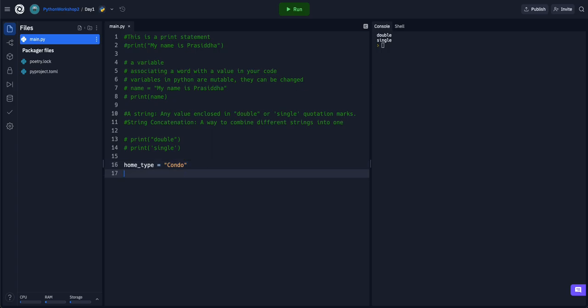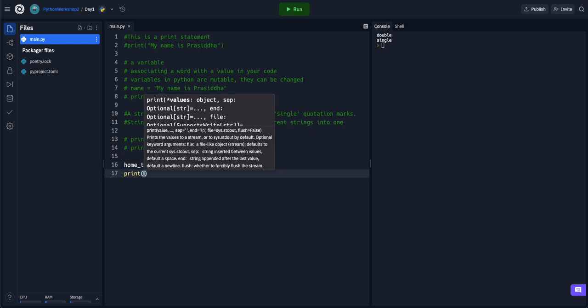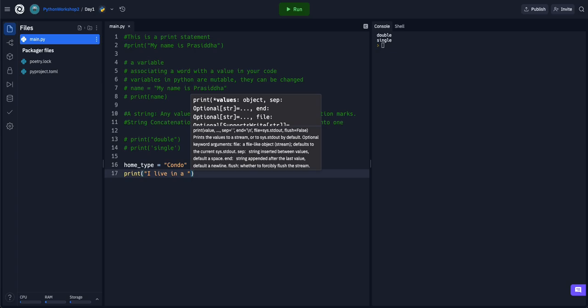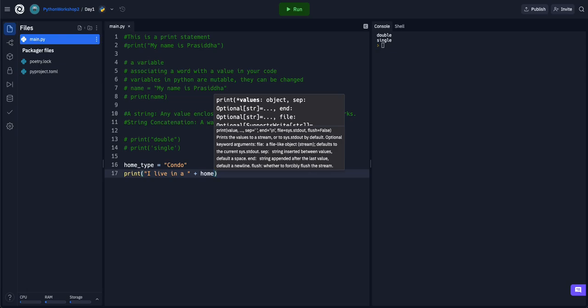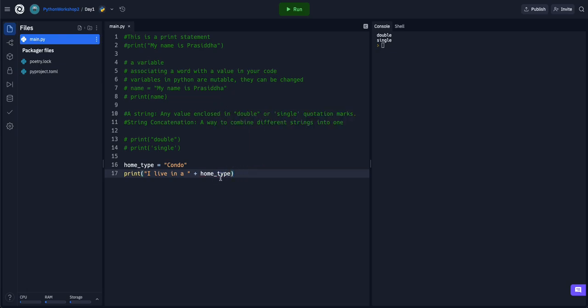And so now we can print "I live in a", and then we're gonna leave a space there. You'll see why in a second. Then home_type. So now it prints I live in a condo. We didn't include condo in our original print sentence, but it still gets spit out into the console anyway because of this little plus sign.